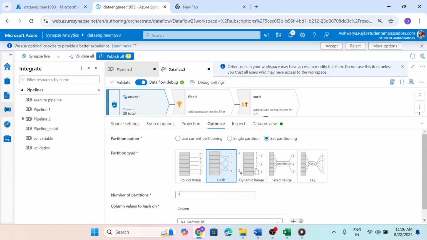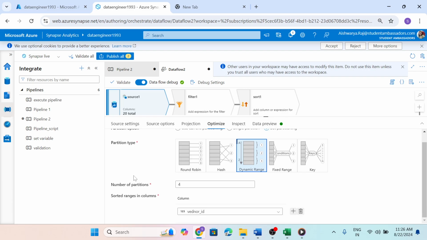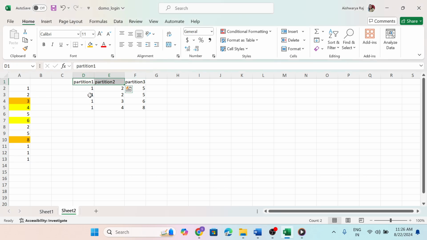Now the next is dynamic range. So what happens when we choose the dynamic range? This Synapse data flow, or we can say Azure Data Factory data flow, dynamically defines the range of partition. Okay, it just happens dynamically. Just assume 1 to 4 will come to this partition.